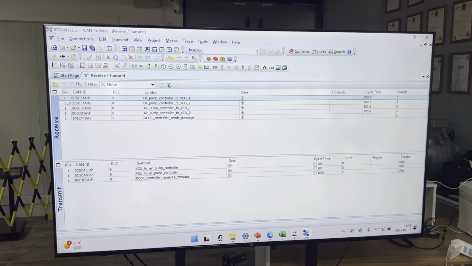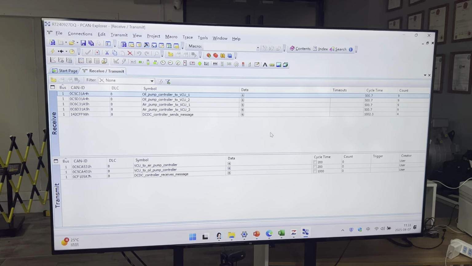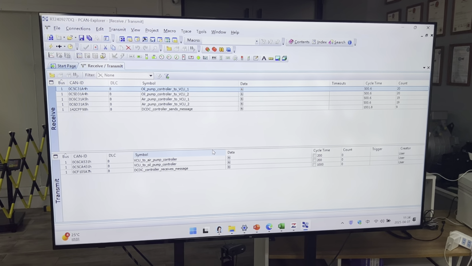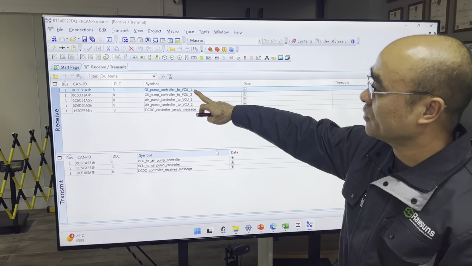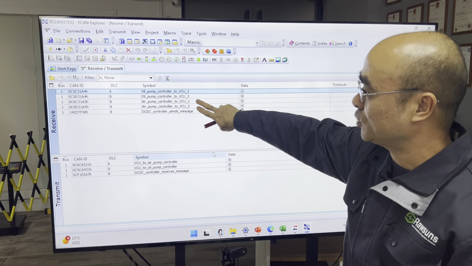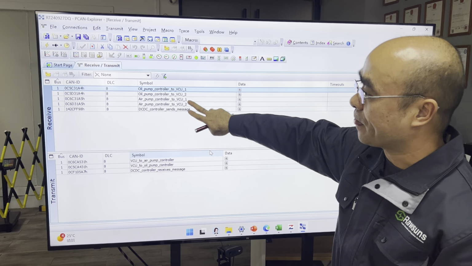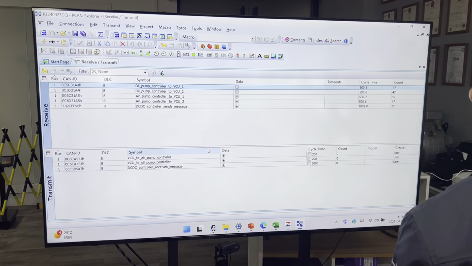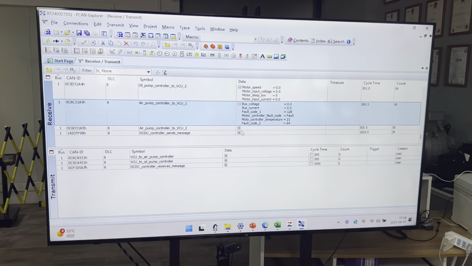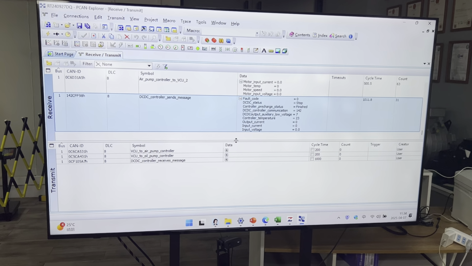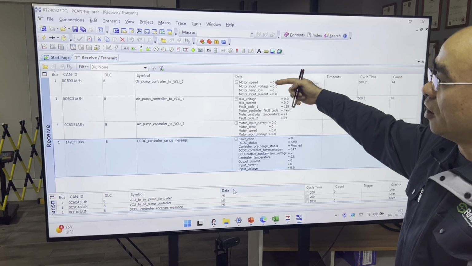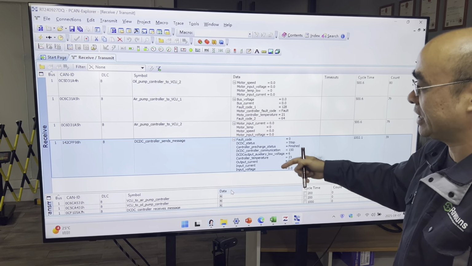Now we can see the PCAN is also receiving the CAN messages from the integrated controller. We have oil pump sending 2 signals to the VCU, air pump sending 2 signals, and DCDC sending 1 signal. And when I click data, we can see each status of the oil pump, air pump, and the DCDC.